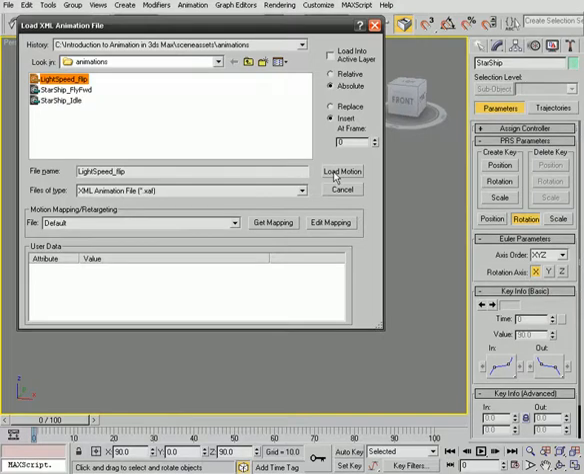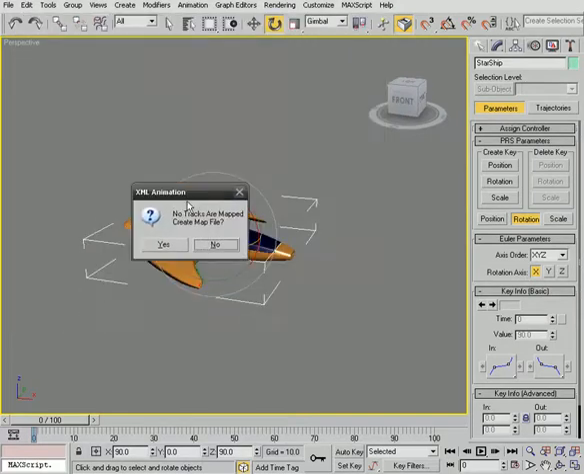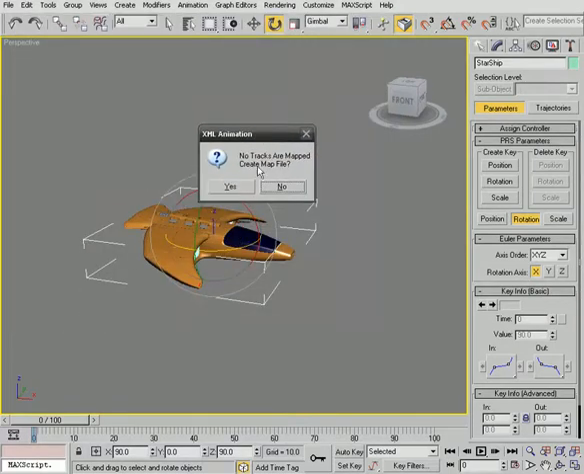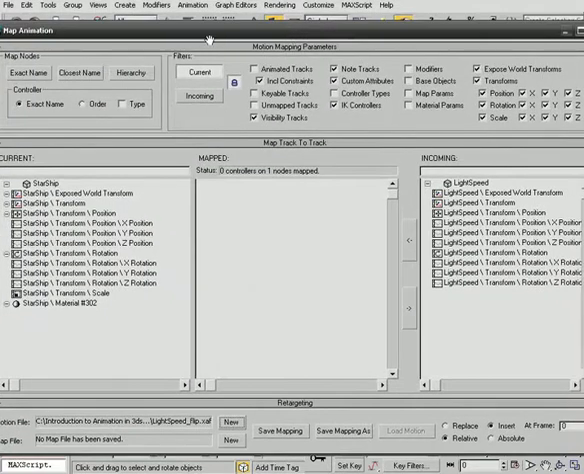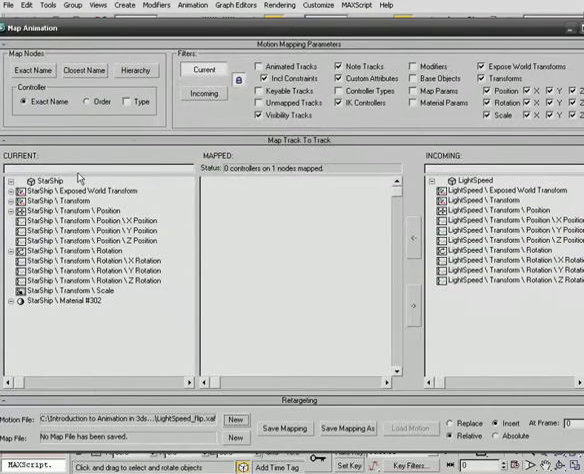I'm going to click Load Motion, and Max now gives us a warning telling us that we need to create a map file because there are no tracks that are mapped. So let's hit yes, and here we have the map animation dialog. Let's understand what we're seeing here.